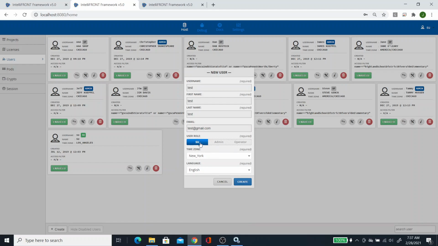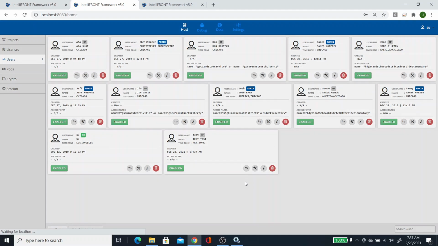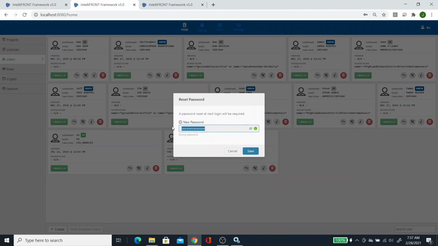This is where you pick whether they're a super user, an admin, or an operator. So I'm just going to say operator. We're not going to worry about the time zone right now. And you can hit create. I'm just going to put this back as test.